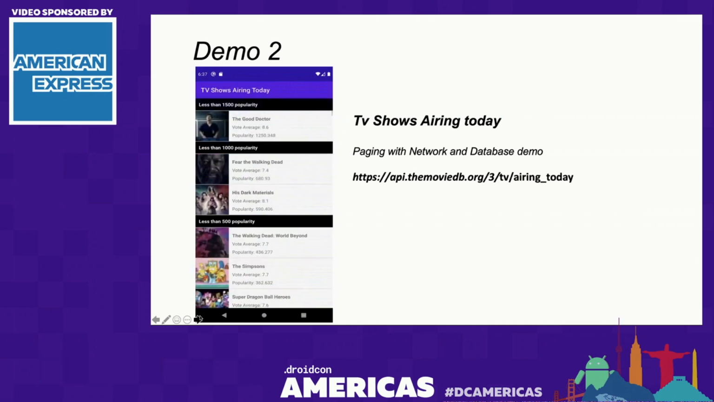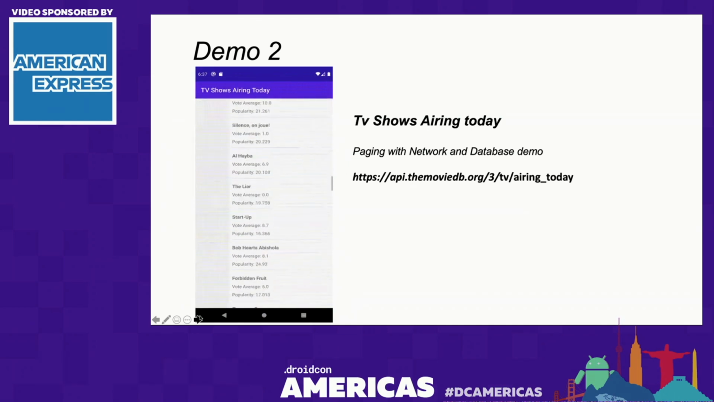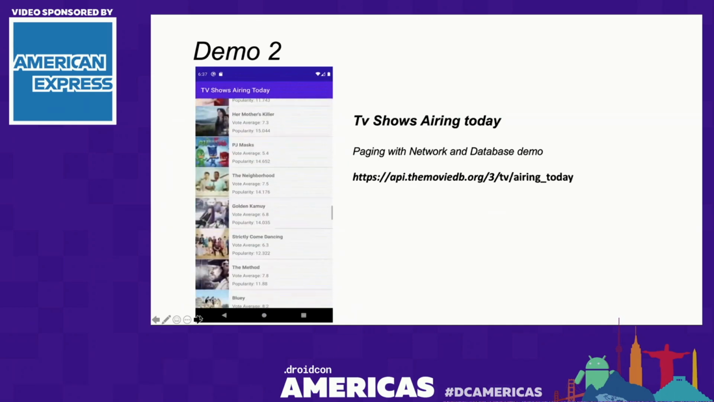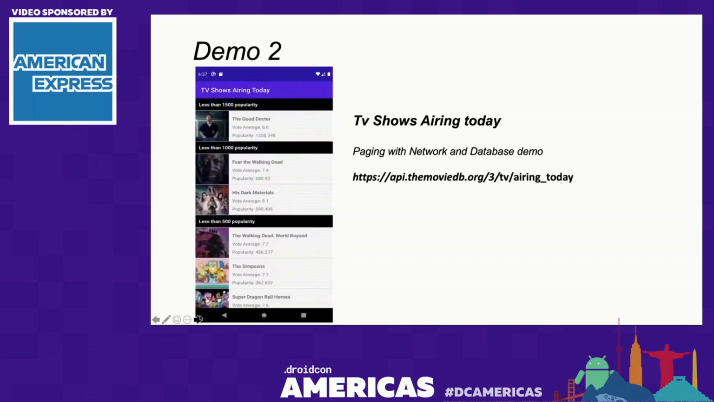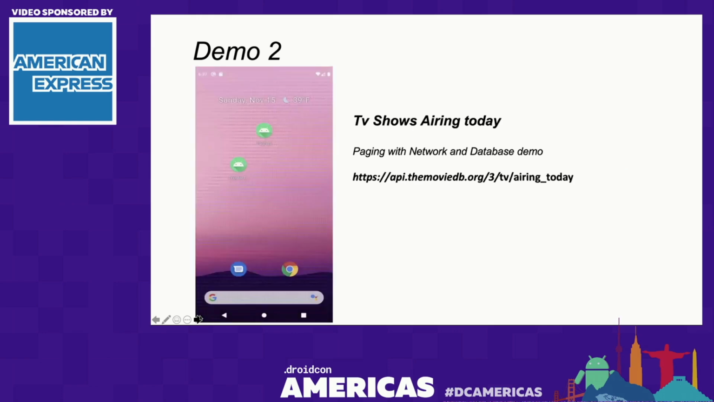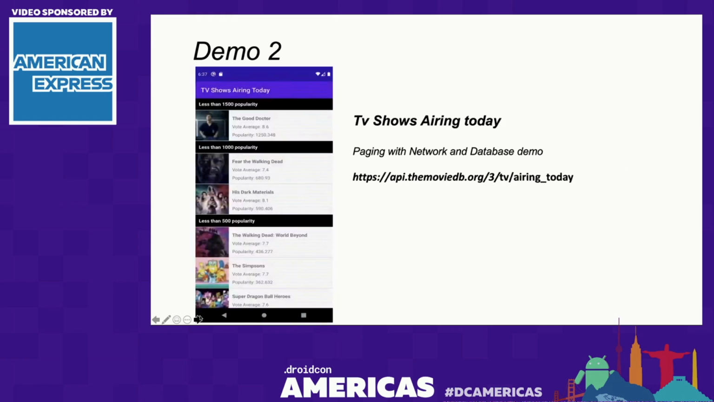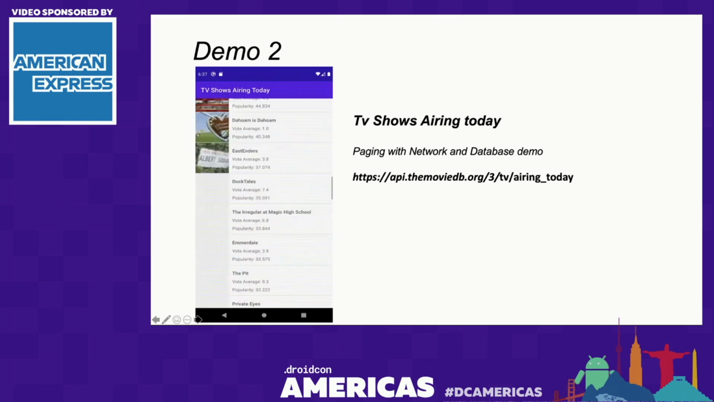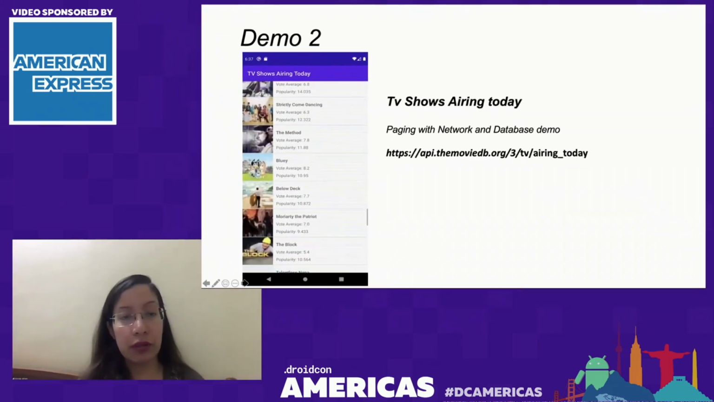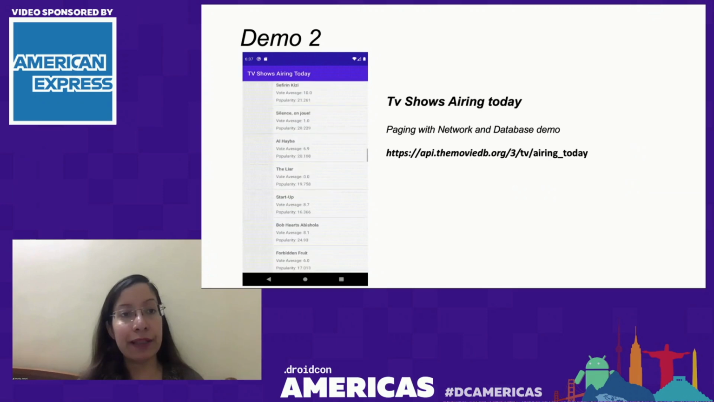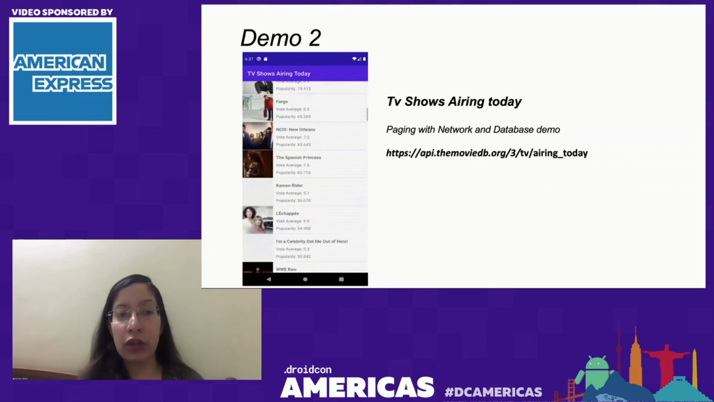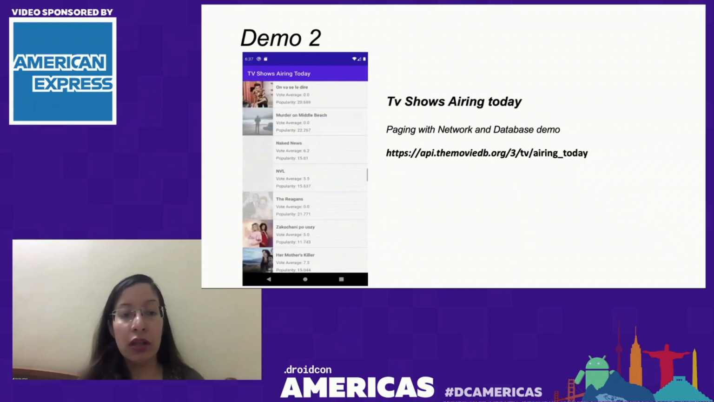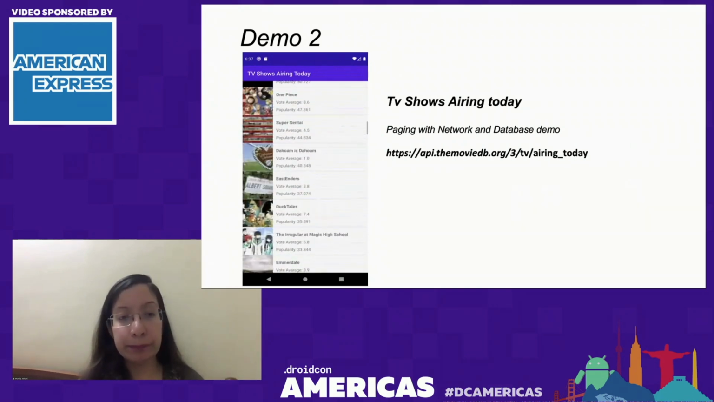Also here, we need to maintain remote keys. Remote keys are maintained because every time you make a network call, you need to keep track of what pages you need to load. So those I've also kept in the database. And here you can see this is a similar demo as demo one. It is showing a list of TV shows which are airing today, and they also have list separators and the loading footer as well.